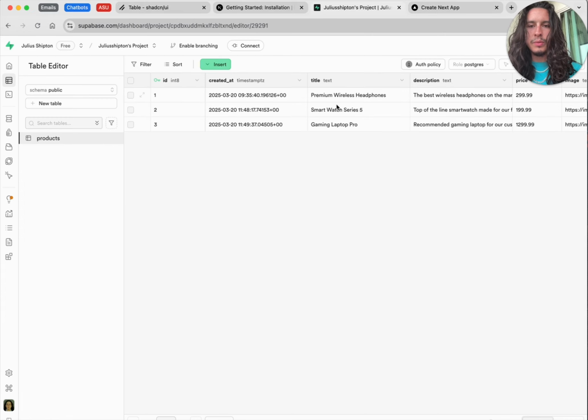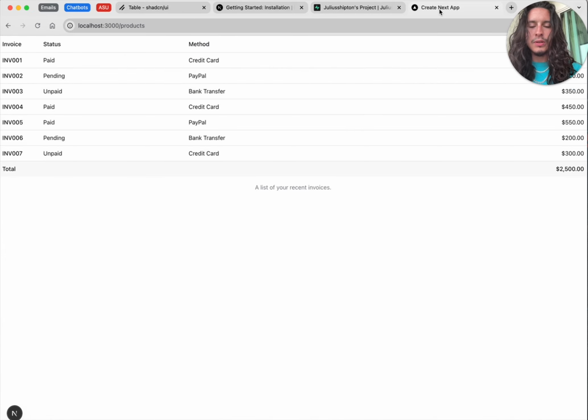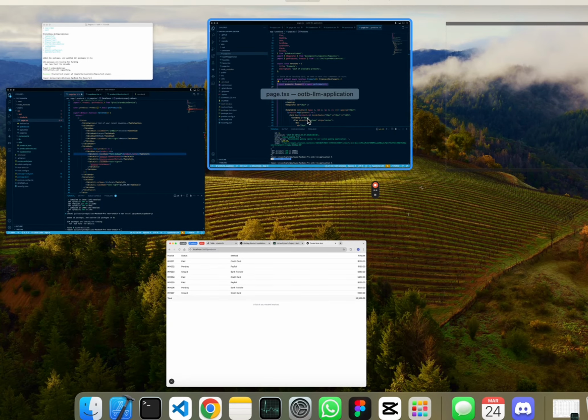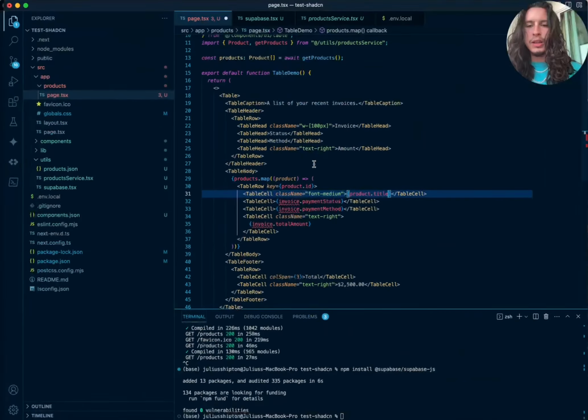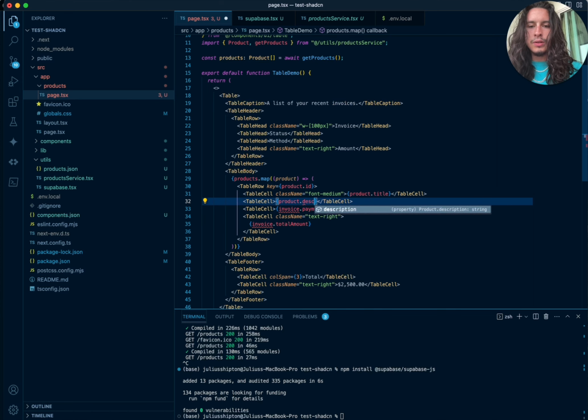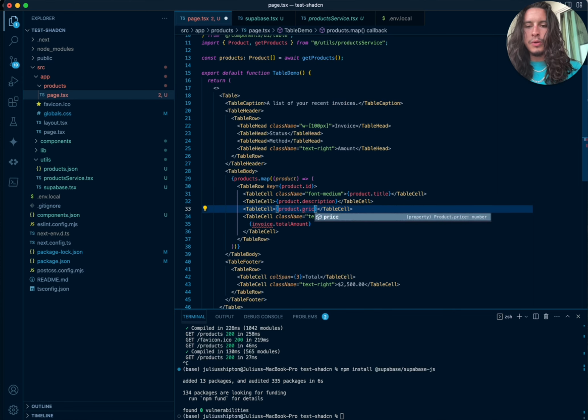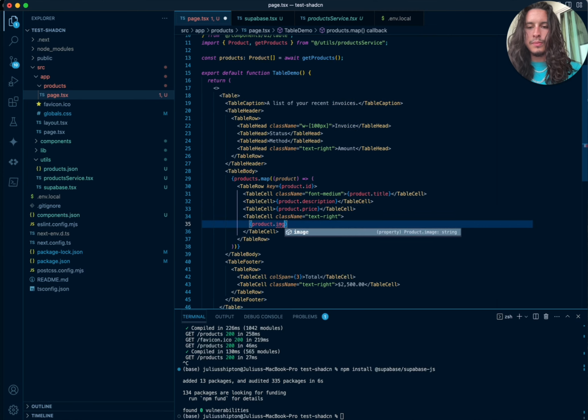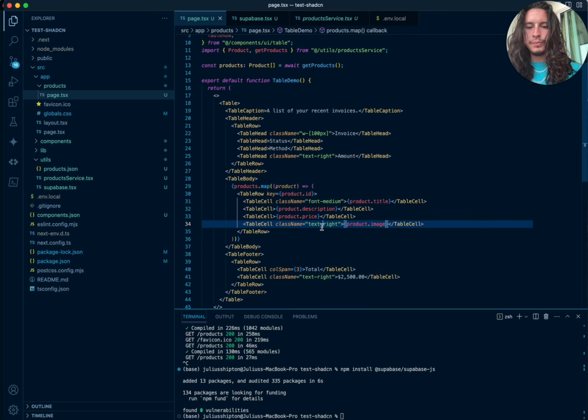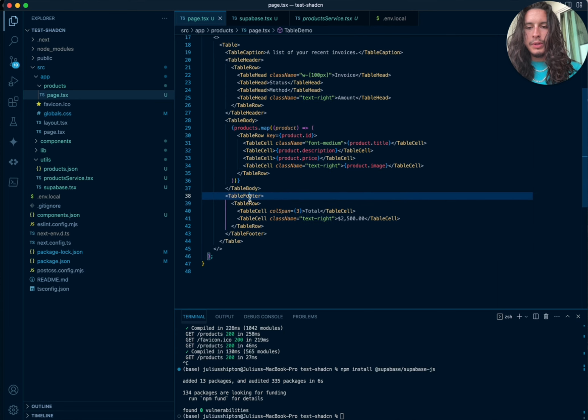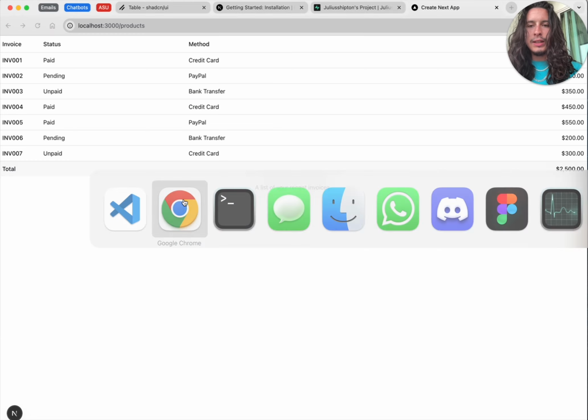Let's take a look at Supabase. We got a title, a description, a price, and an image. So let's go ahead and take a look at this one. We got title, description, and price, and then image. And then we can get rid of this footer here. And now let's take a look.